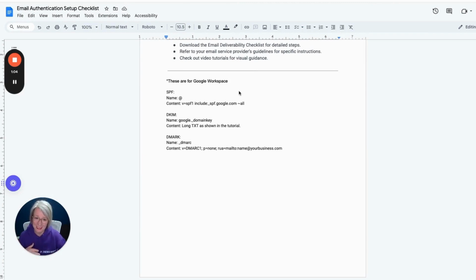The next thing is DKIM, which stands for DomainKeys Identified Mail. Think of this as kind of like your digital signature that authenticates your emails. So once you have your SPF and DKIM up and running, then you're on the right track.